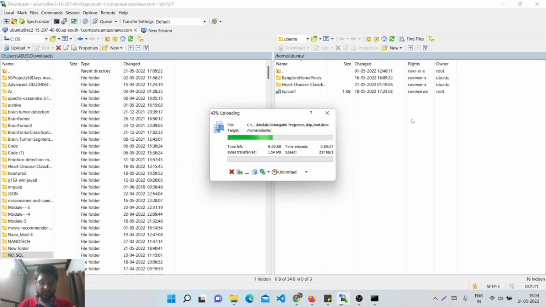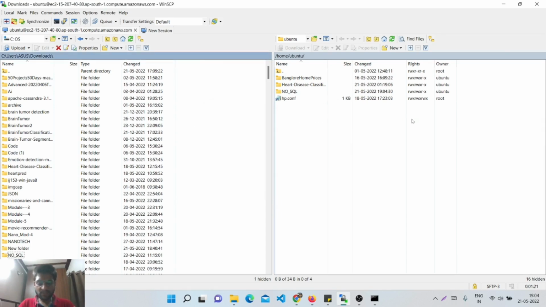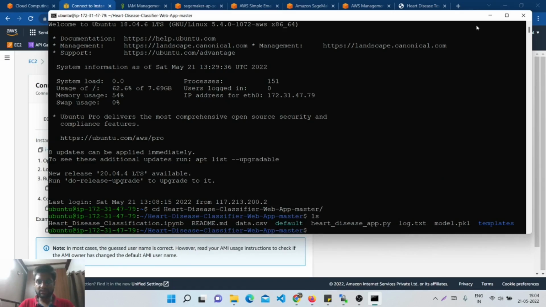Another thing we can do is use an S3 bucket with wget. That configuration I will show later. Okay. Now coming back, I will minimize it. I'll do ls again. I'll just minimize it again.